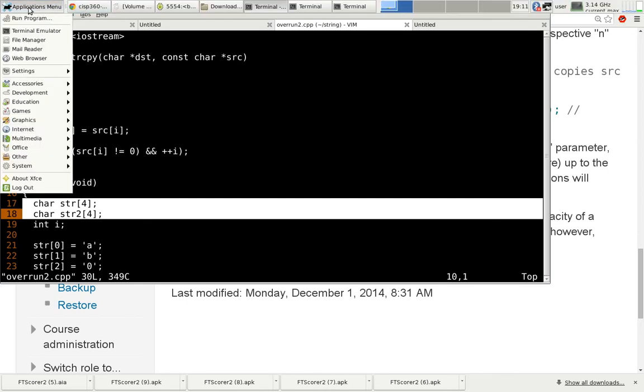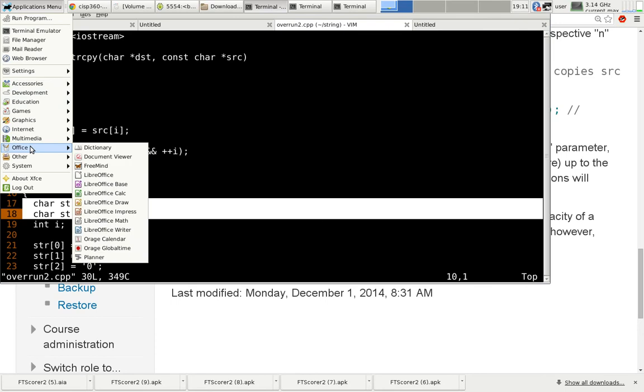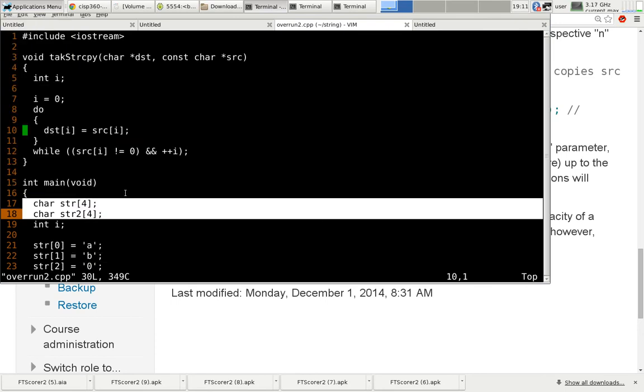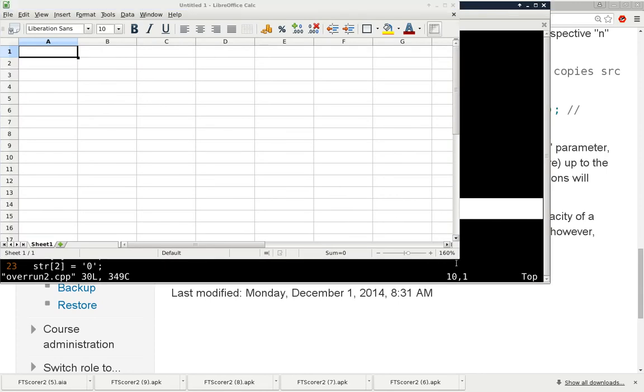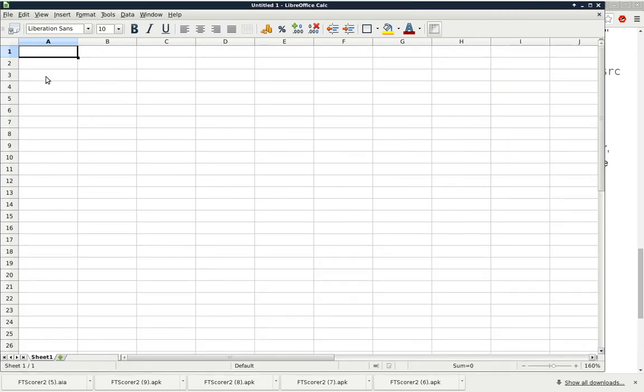So what we want to do is, I'm going to use a spreadsheet for this purpose. It's going to be helpful, because I just need a table, something that has grids. All right, so I'm going to go from left to right. So this is str, it has 4 bytes. This is str bracket 0, str bracket 1, str bracket 2, and each box or each cell represents 1 byte.